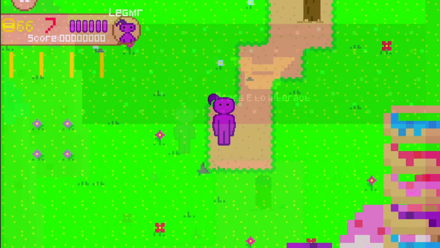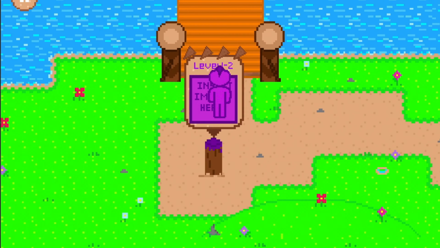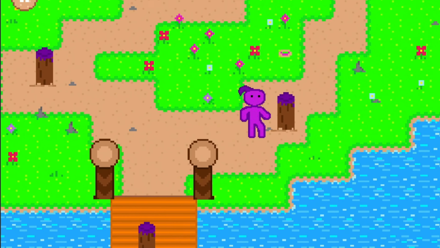So those are most of the changes that have been added to the map since last video.